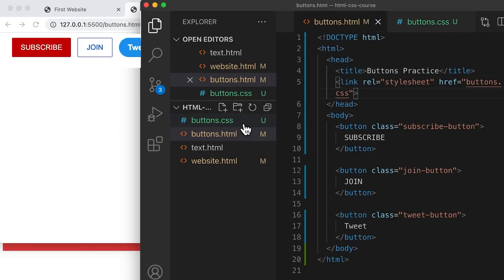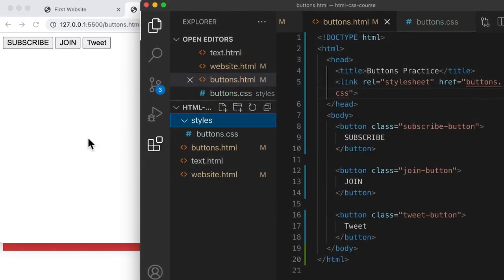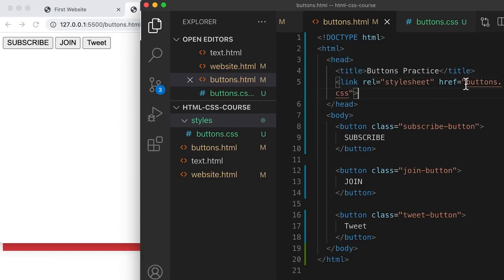But if this file was in a folder, let's create a new folder. And let's call this styles. Let's put the CSS file in our new folder. And now you notice that the styles are gone. And that's because this link can't find buttons.css anymore.